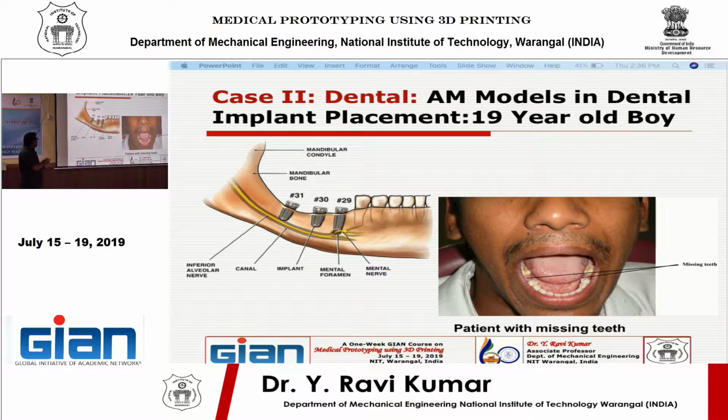And the main issue is, as we understood, the dentist wants to make a drill here, and then he wants to fix an implant here, right? And he should not over drill in such a way that he may damage the nerve, right? And then you must have exact orientation, size, length, things like that. So this is the case which we took.